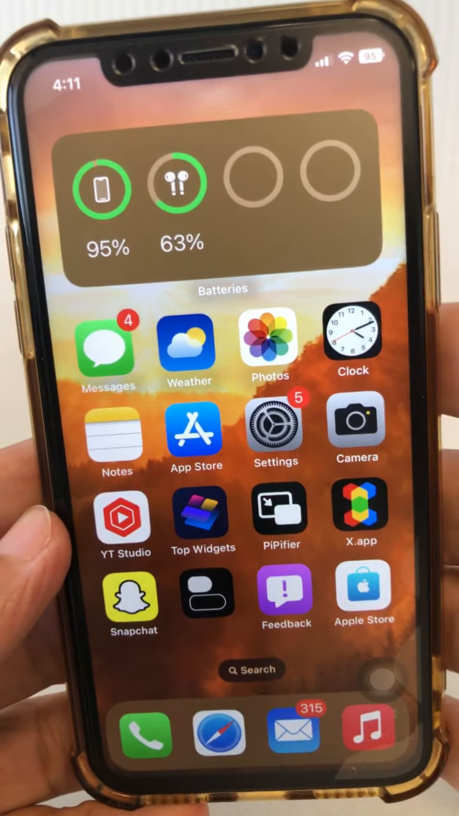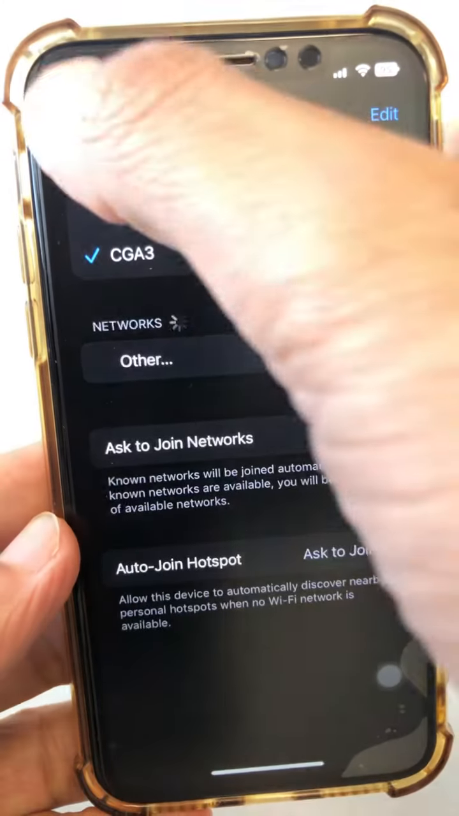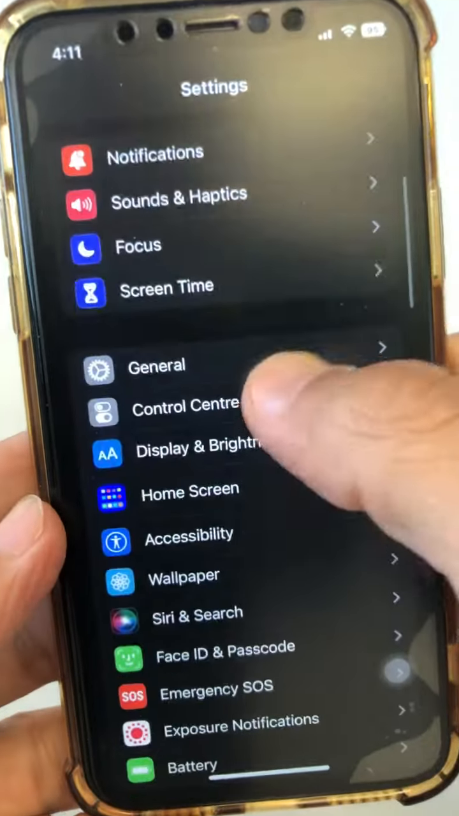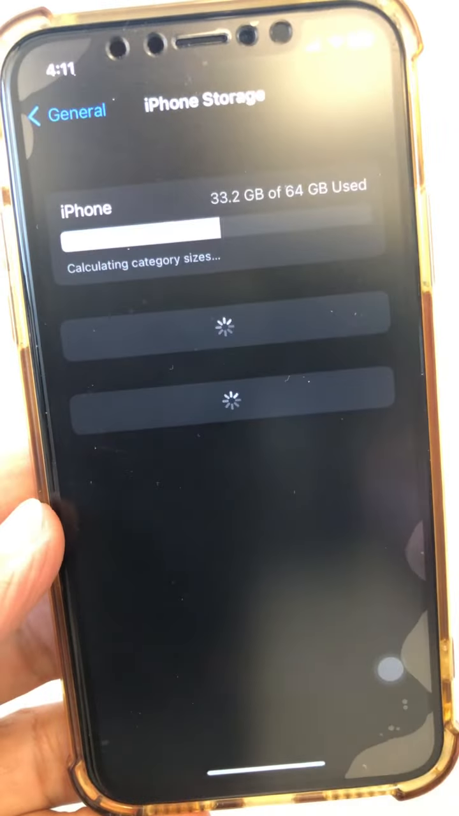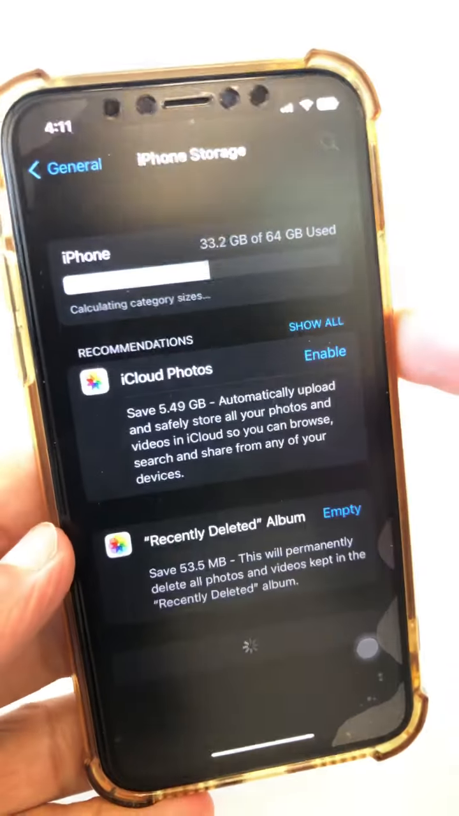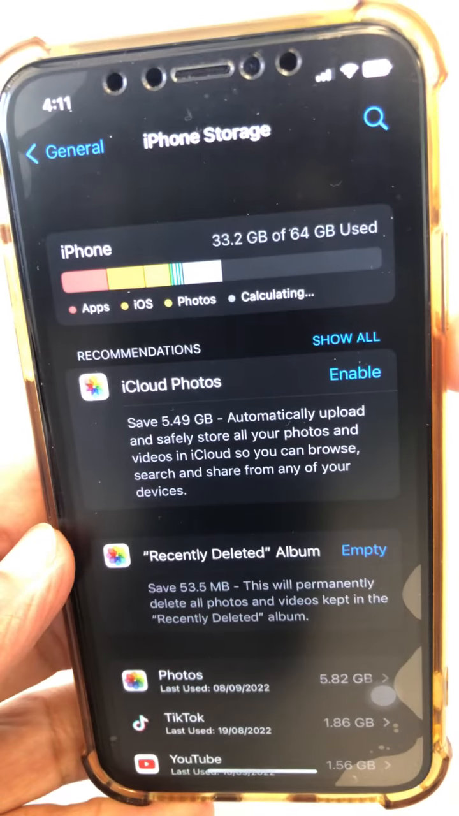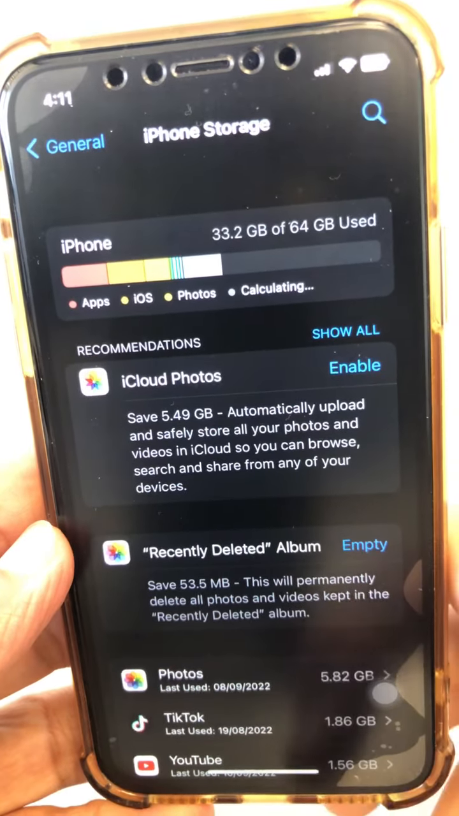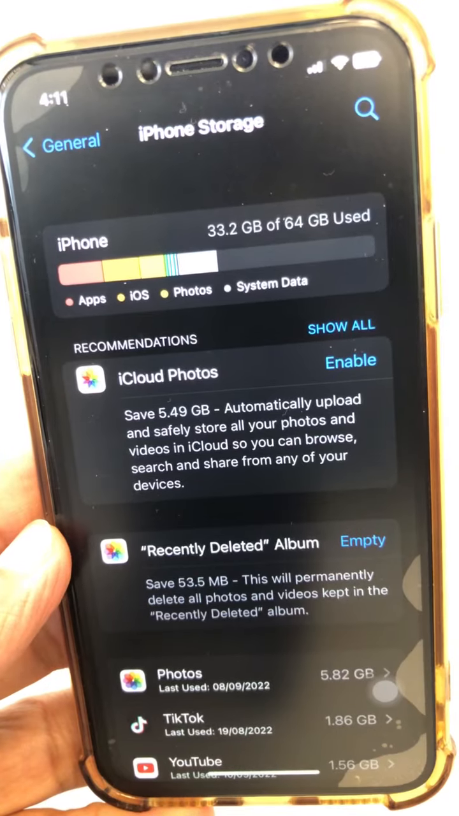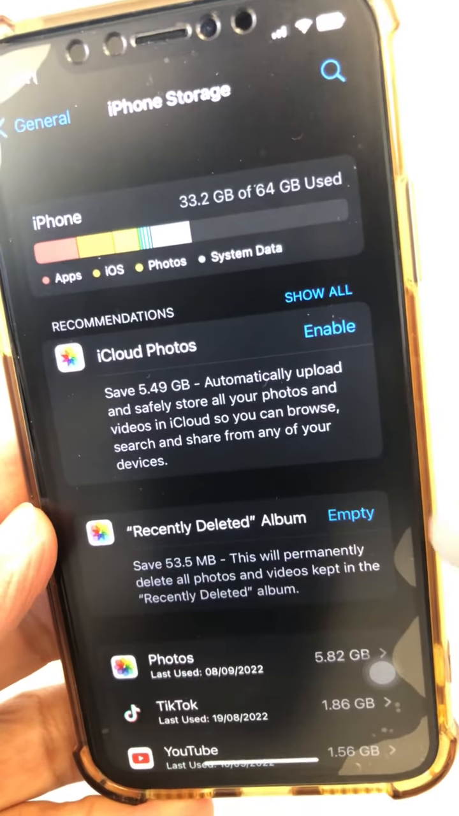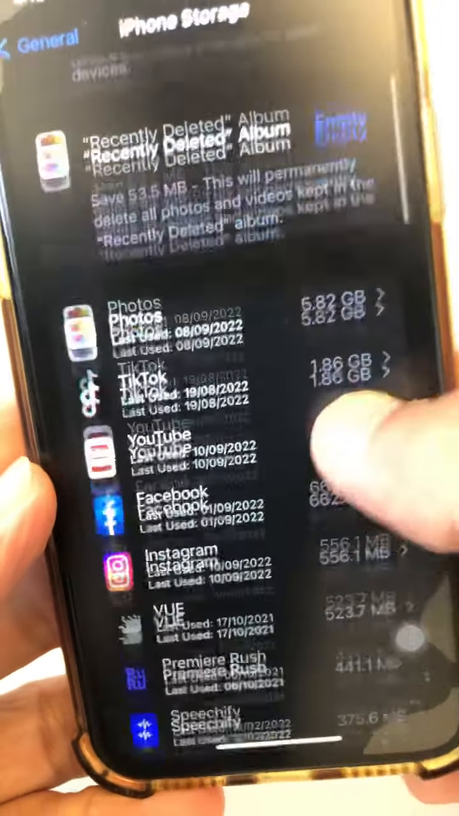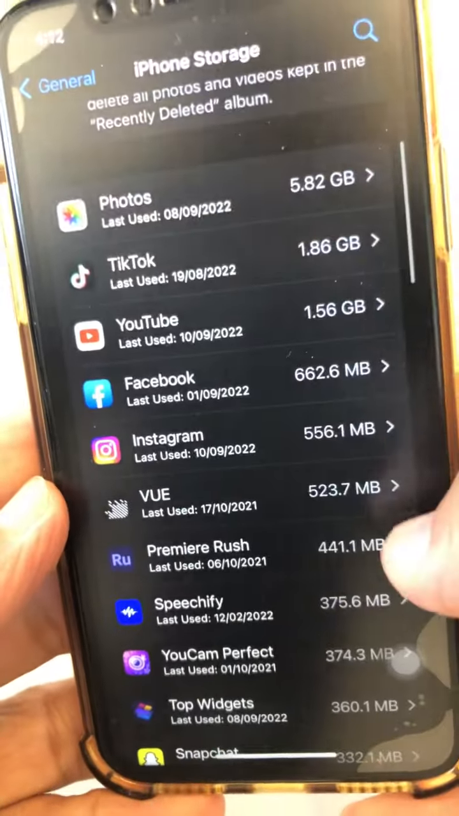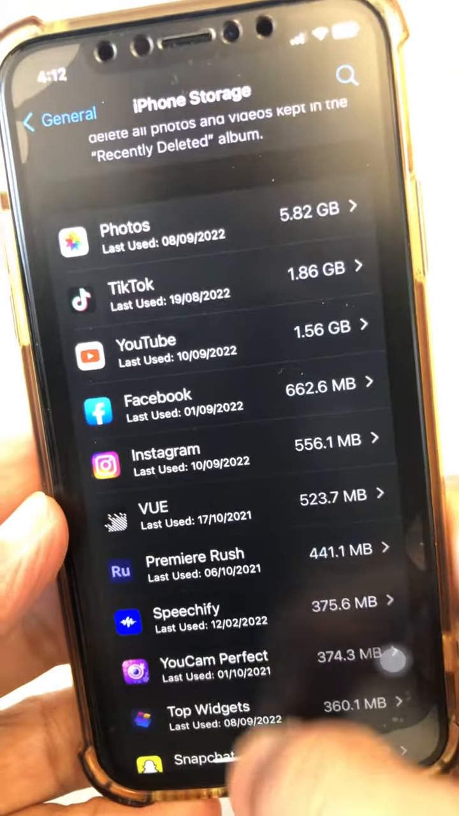Now, number four, and also very important, the storage. Go check your storage. Go to settings, general, iPhone storage, and then make sure you have enough storage. By the way, if you don't have enough storage, it's going to give you some options here. You can delete the recently deleted album. You can also go through some of these apps that you may not be using actively, and you can delete those and make some space.